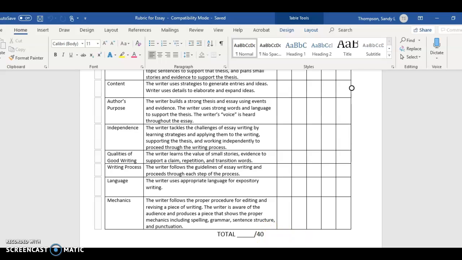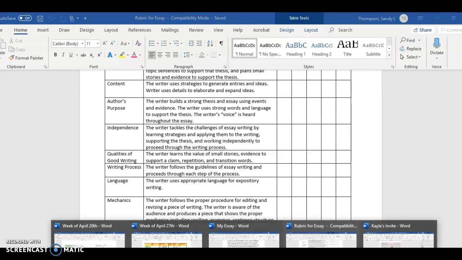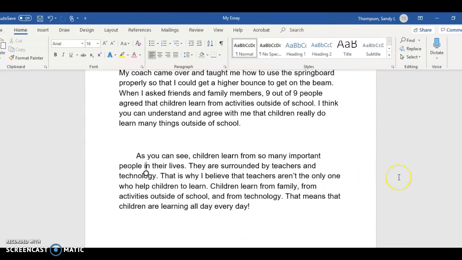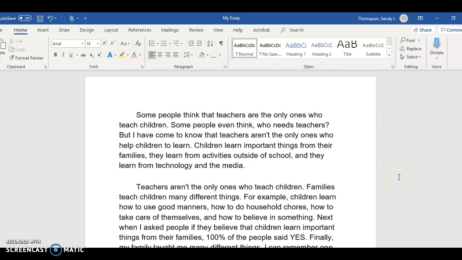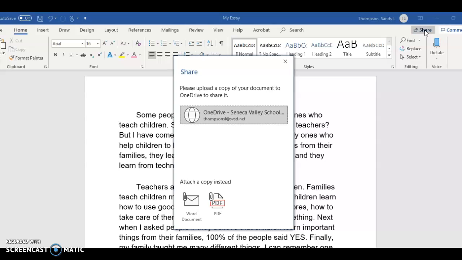So my essay is ready. I've gone over my rubric, I'm sure, and I'm proud of my work. So I am ready to send it to my teacher. There are a couple ways to do that. If you look up here in the top, you'll see the word share. And if you click that, you can share it. It's going to ask you to share it on OneDrive. Okay, you can do that. Or you can attach a copy instead. Either way is fine. But this will share it with OneDrive.